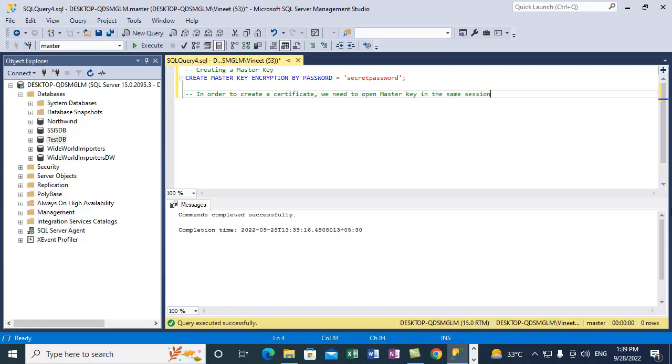In order to open the master key, just type open master key, and in the first command we specify encryption by password. Here you need to specify decryption by password. You need to specify the password which we had given earlier. So we can copy that. Now just execute this statement. This will open up the master key. So master key is open.